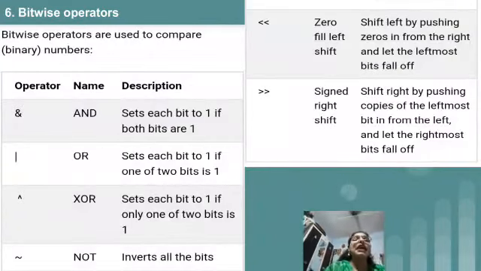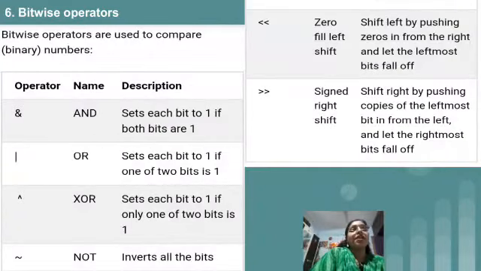After that, we have the bitwise operator. Now this is very important.